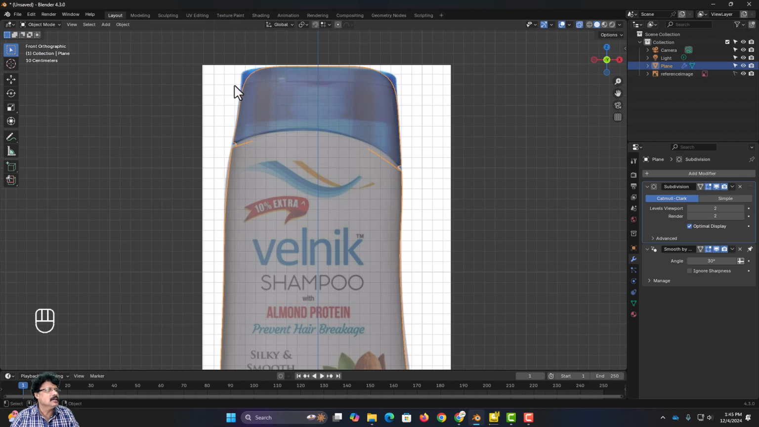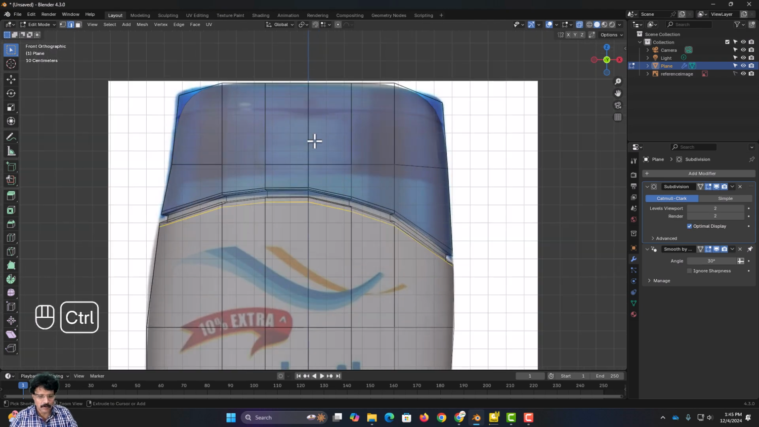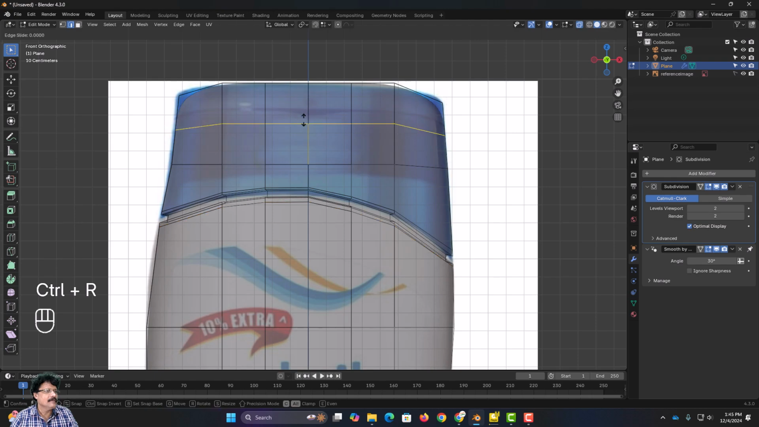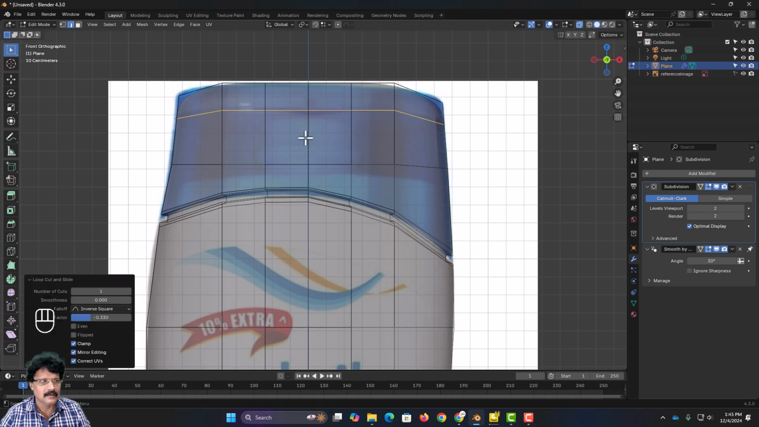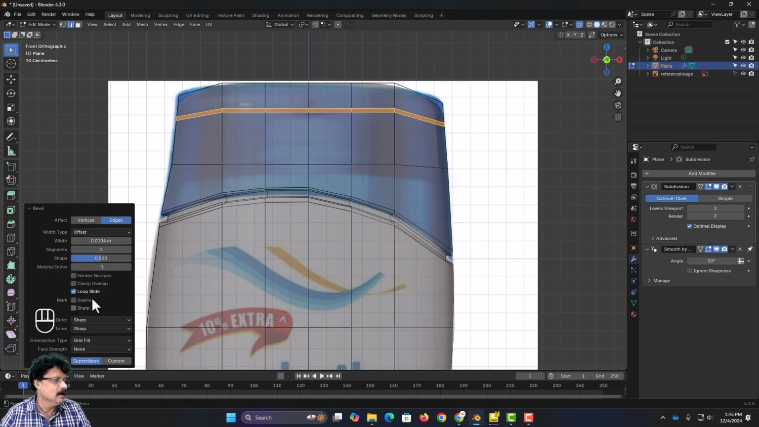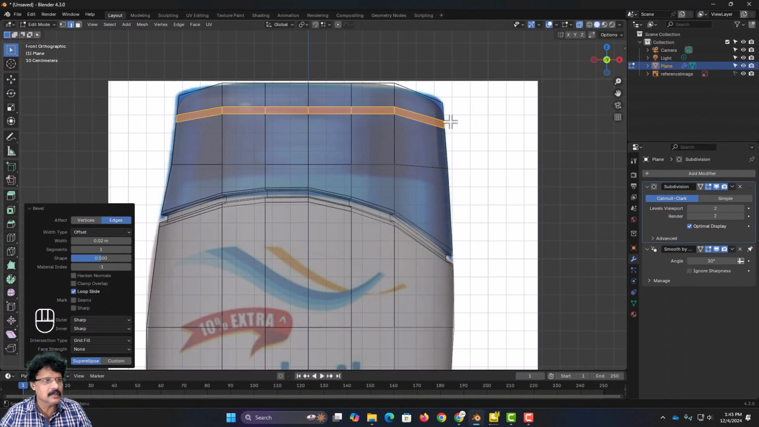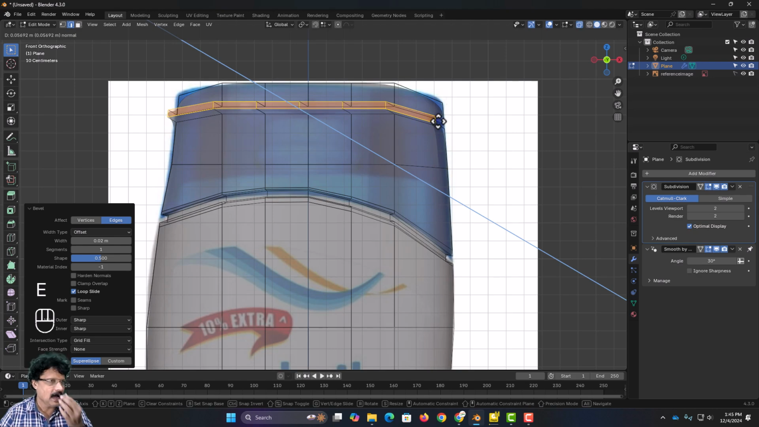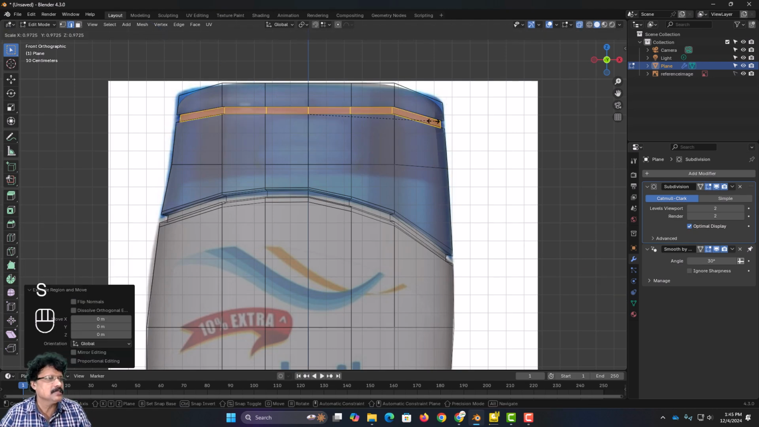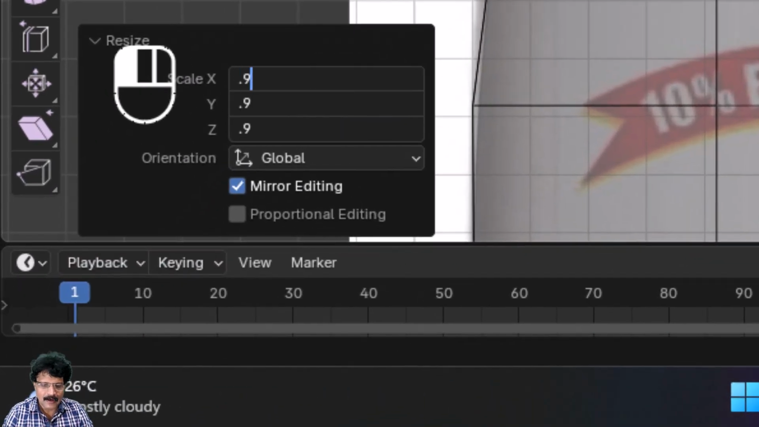Now the next thing is there is one more groove over the top. So I will press Tab again and move over here. I will press Ctrl R and add a division here like this. Then press Ctrl B and again create a small cut of around 0.02, and then again selecting this, I will press E. I will right click and cancel it, then press S, and scale it down by around 0.95.